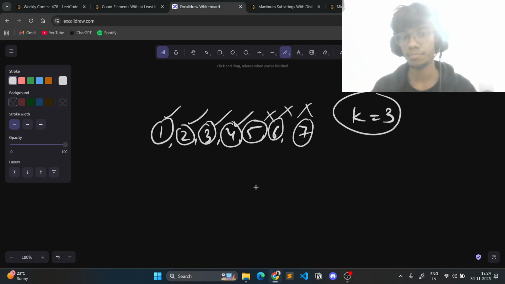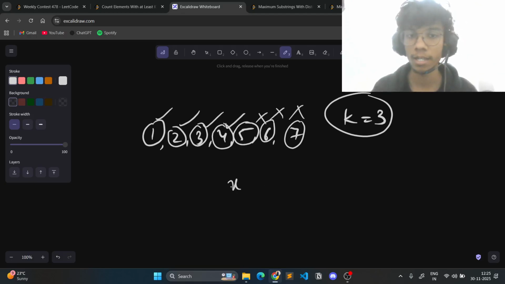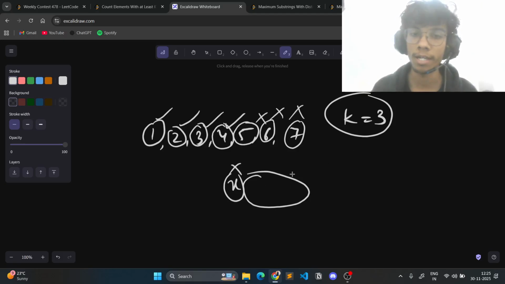Now you can see this function is monotonic, meaning if one integer fails, all the elements after that will automatically fail. Because if, let's say, x is not a qualified element, that means the count of numbers greater than x is not greater than or equal to k. So this count is lesser than k if x is not a qualified element. So all the elements after it will also have a count lesser than k, right? So this will never be true again. We can say that, right?